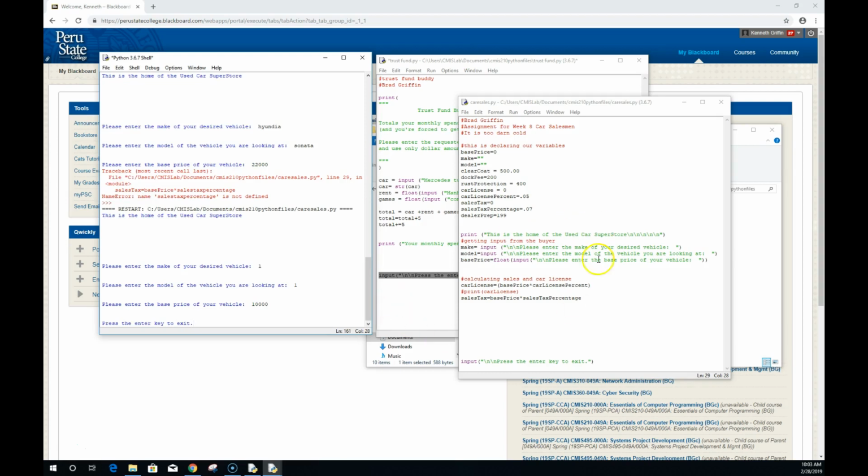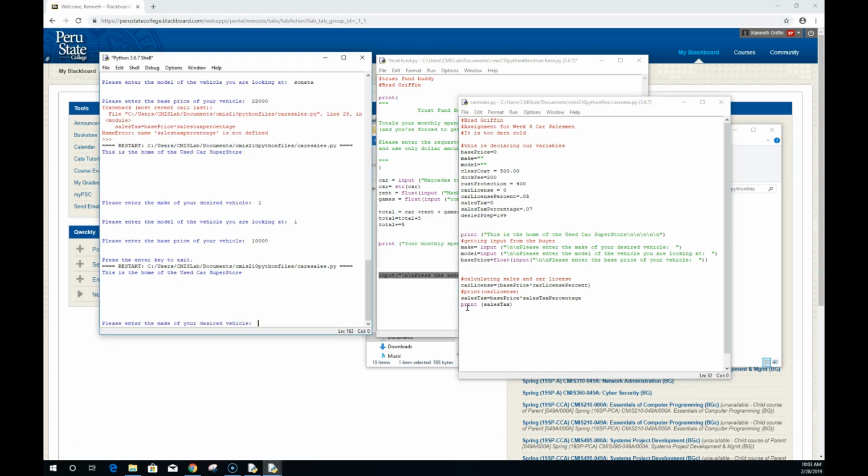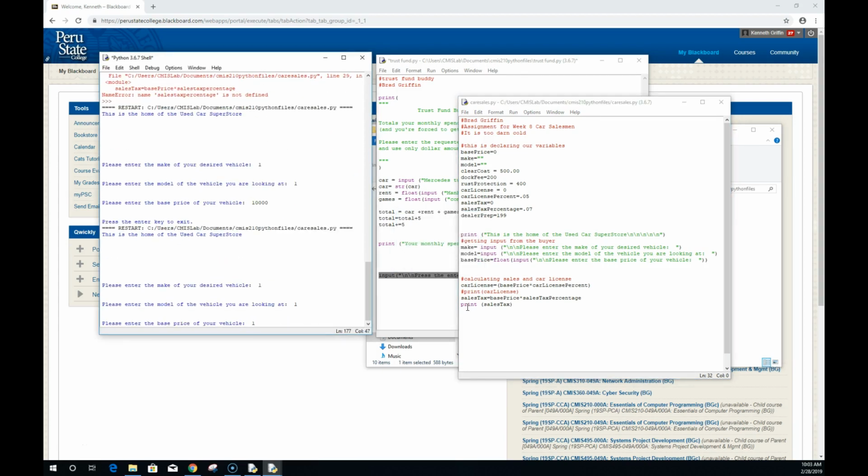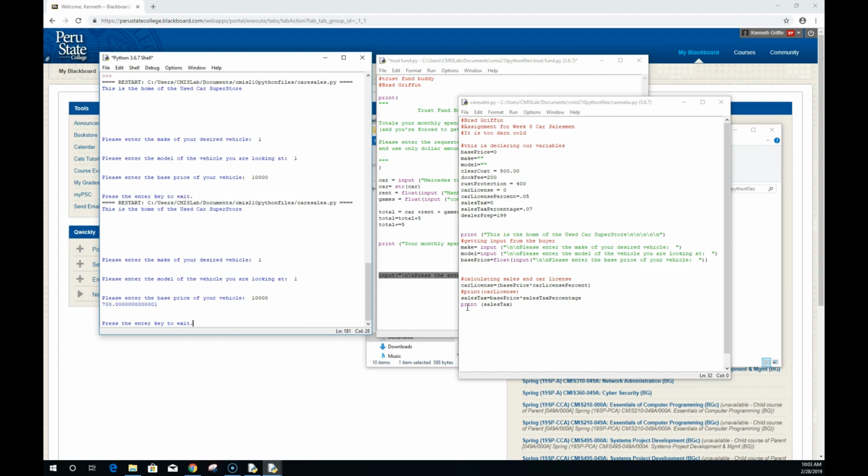I don't have any print statements that are open right now, so it doesn't tell me anything. But I could certainly put a print statement in there. It doesn't take long. So I could check and see what that sales tax looked like. So sales tax is $700.